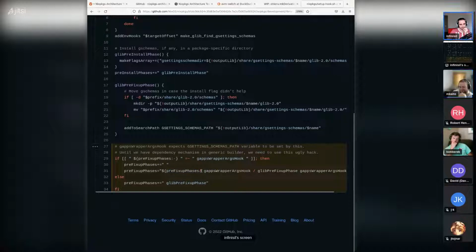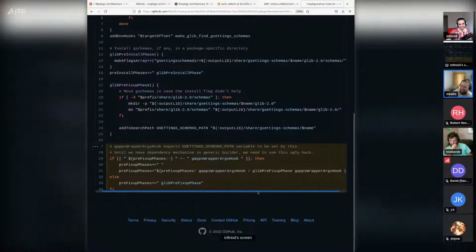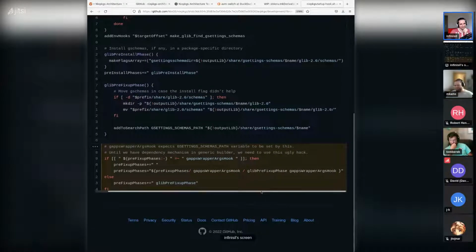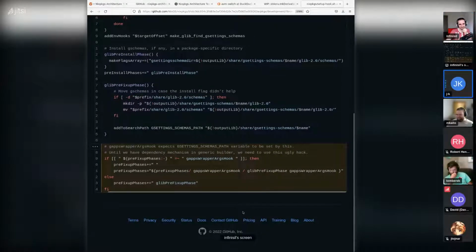Oof. Right, raise your hands, how many people here actually know what that does? Is that a bash replace? Yeah, it's one of them fancy expansions. Yeah, the slashes within the dollar squiggle.